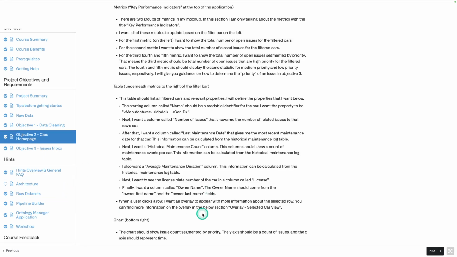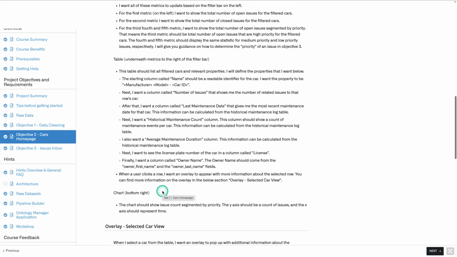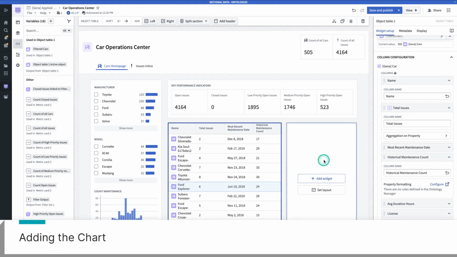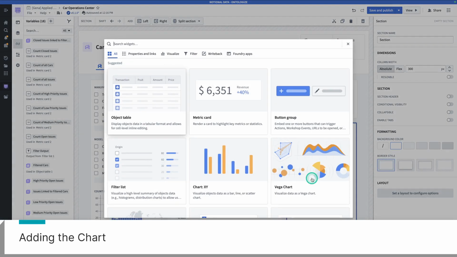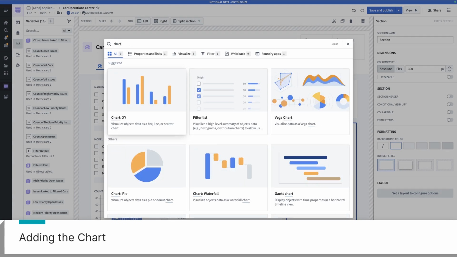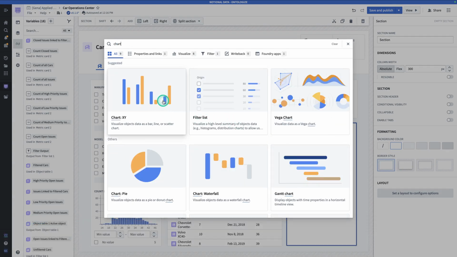So note that when the user clicks the row, we're going to want an overlay to appear. We're going to deal with that later. For now, we're going to handle the chart. So the chart is going to go in that empty section on the bottom right. And it should show the issue count segmented by priority. So in this open space, you're going to hit Add Widget, search for chart, XY chart.